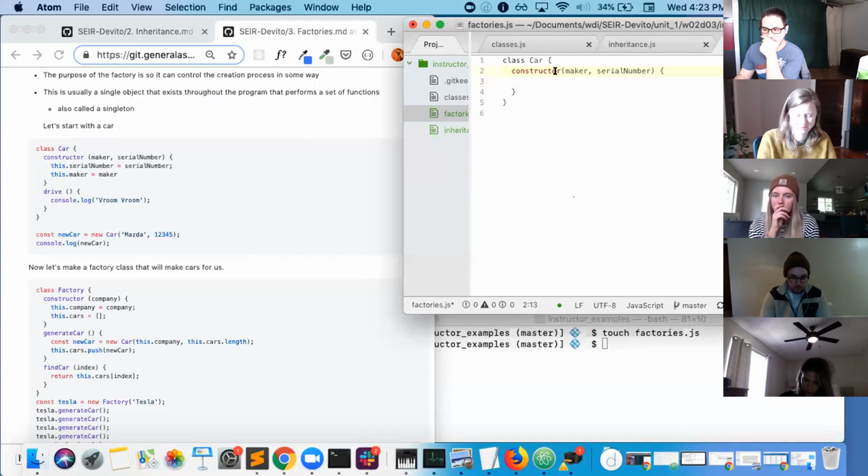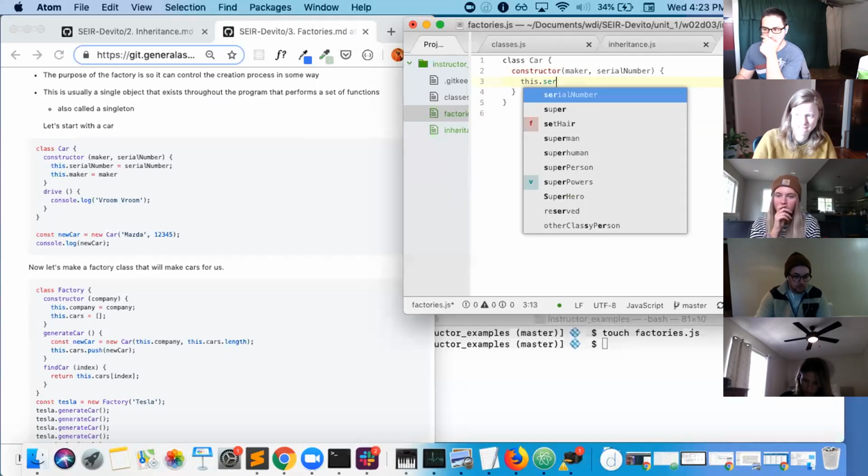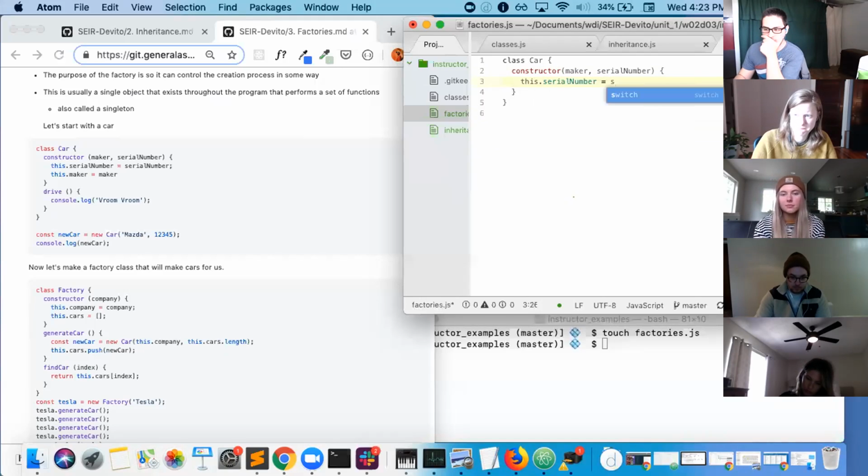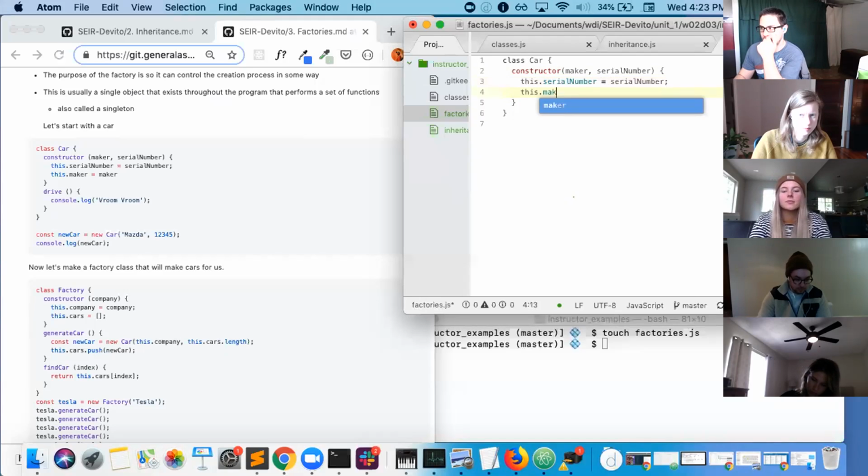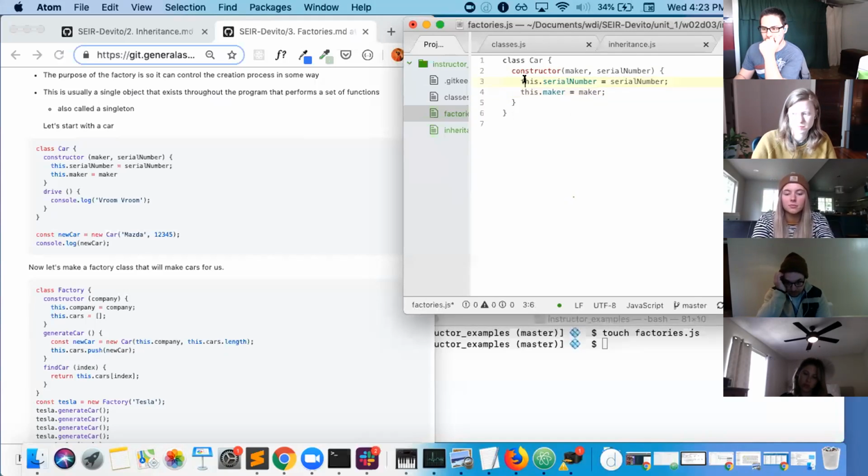So that's our constructor. I'm going to have this.serialNumber is equal to whatever is passed in via serialNumber, and then this.maker is equal to maker, right? The other keyword here is this, and what does this represent? Justin, what does this represent? The class that you're referring to? Correct, right? The instance of the class.